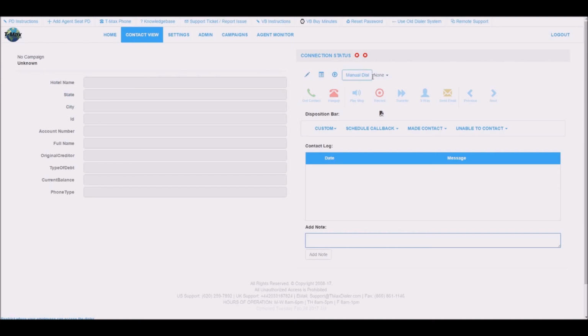Right up in here, you will see a big red button appear that says Agent Disconnect. When you are done for the day, or if your agent is getting up away from their computer, always make sure they hit Agent Disconnect.